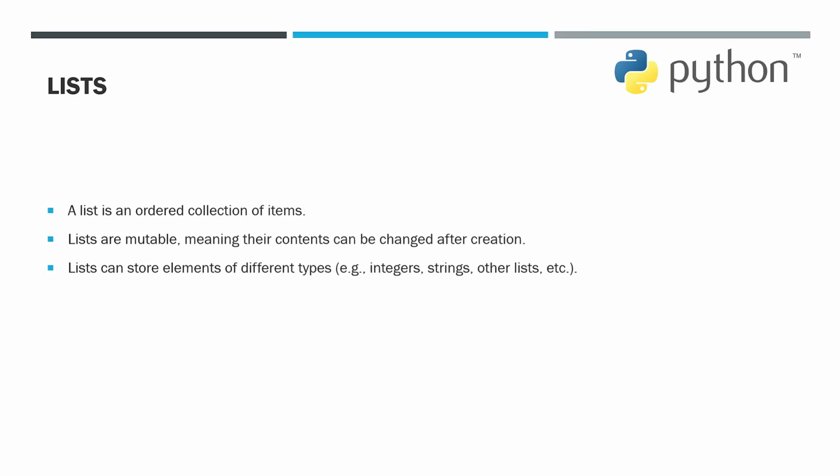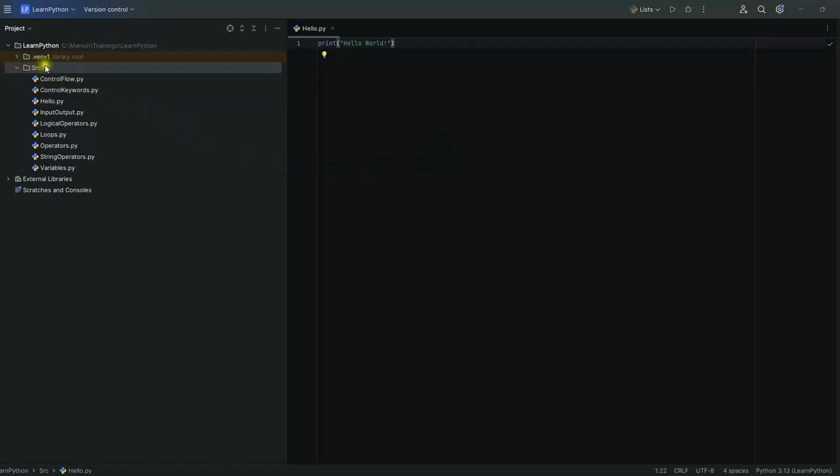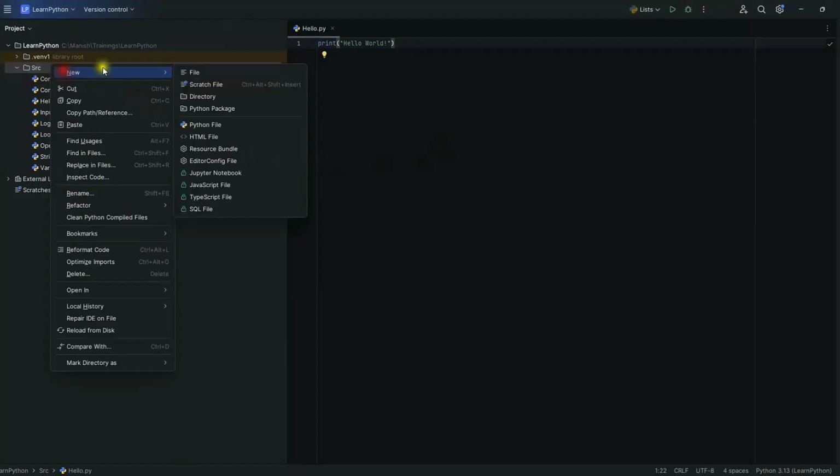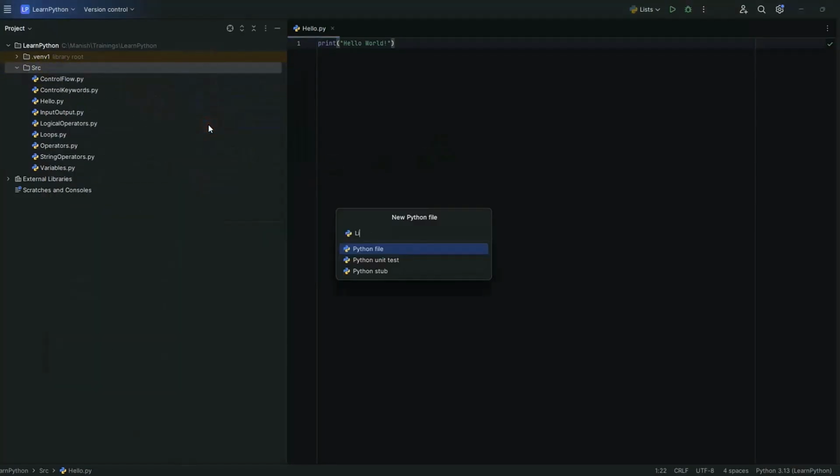What is a list? A list is an ordered collection of items. Lists are mutable, meaning their contents can be changed after creation. Lists can store elements of different types, for example integers, strings, other lists, etc. Let's create a new Python file called lists where we can try list operations.